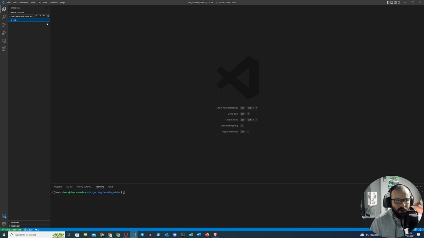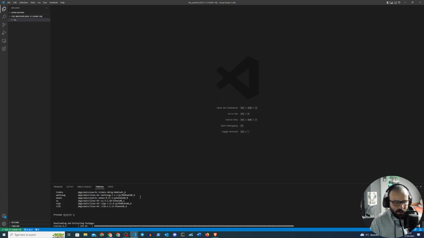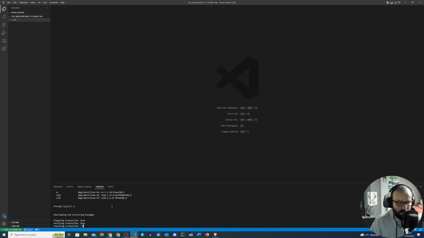First of all, we don't really have a Conda environment yet, so let's create one. Let's do conda create --name, and we'll call this The Watcher. Then we're using Python=3.9, and we're going to be installing Flask at 2.2.2. There we go. Let's install all of these packages. And there we go. conda activate The Watcher.